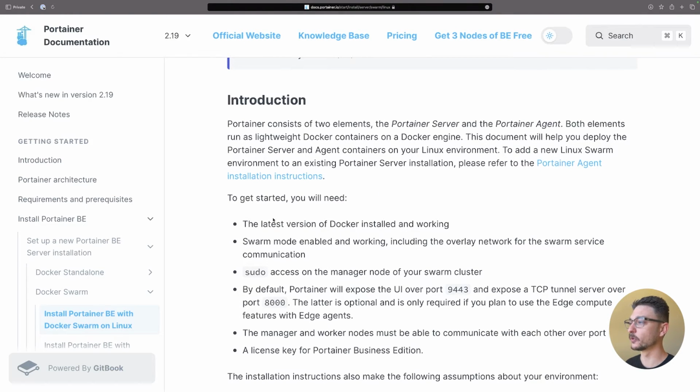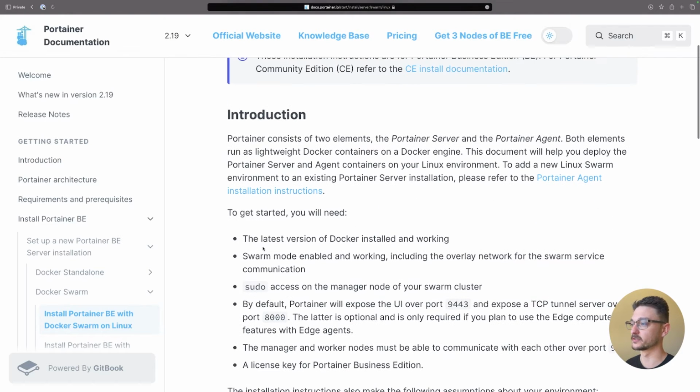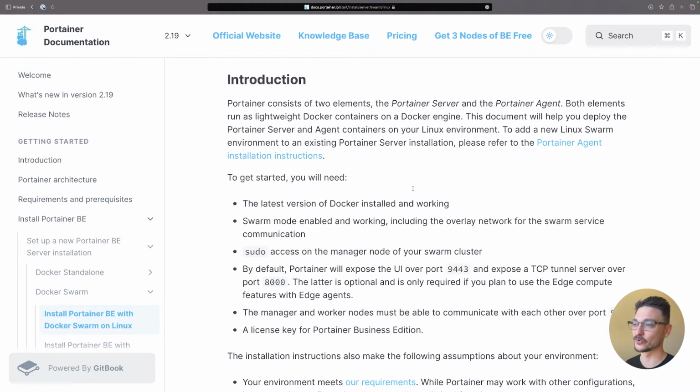So there's three main points that I just want to cover under the introduction section here. We just want to make sure that you have Docker installed, of course, and it's up and working, and that you have Swarm mode enabled, and that your Docker Swarm environment is actually up and running as well, and that you have sudo access to that environment so you can actually deploy the services. So if you have those three, then you're all good to go and follow along with the deployment.